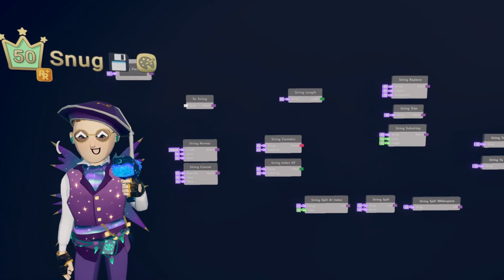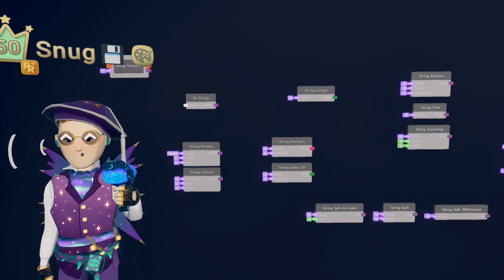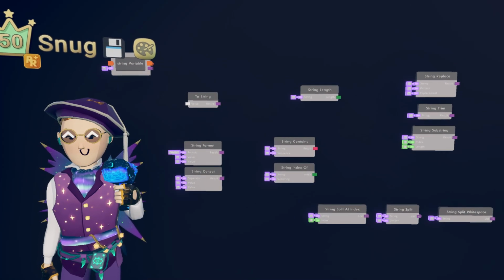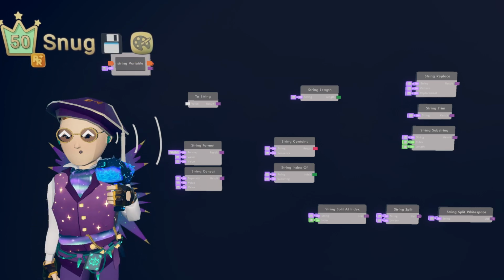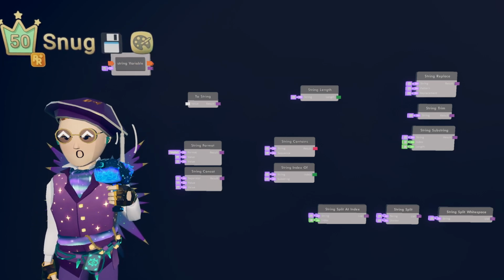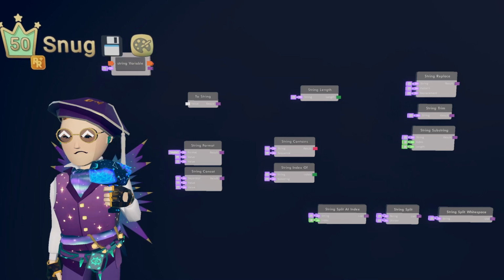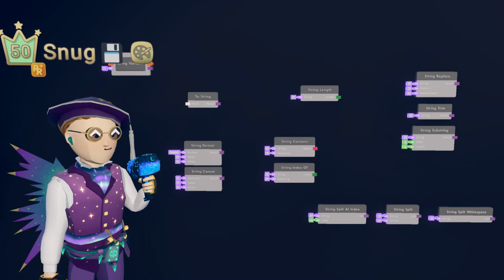Does that make sense? How do you use string format? It's a little confusing at first, although once you use it, it'll click pretty easily. We'll make an example later where you guys will use string format.